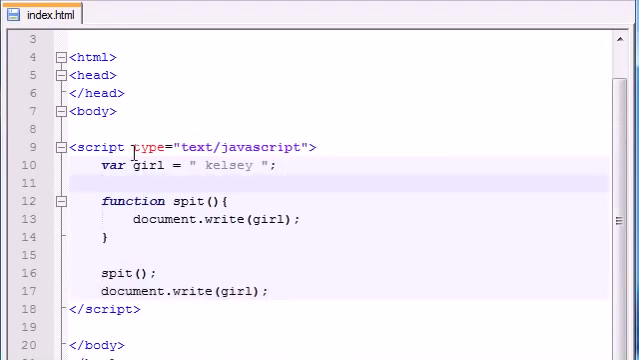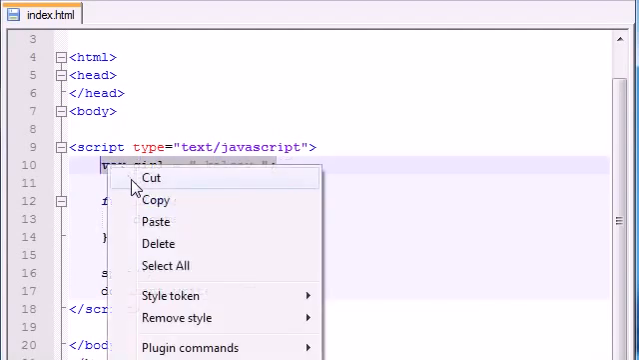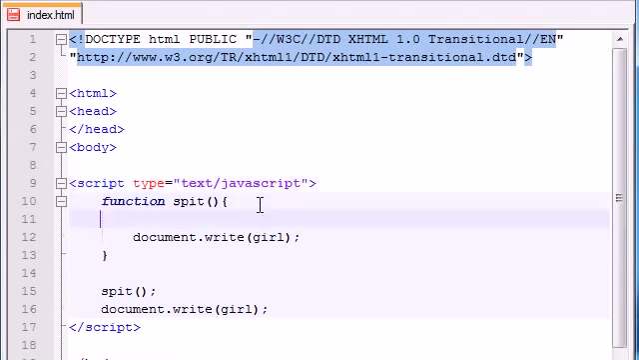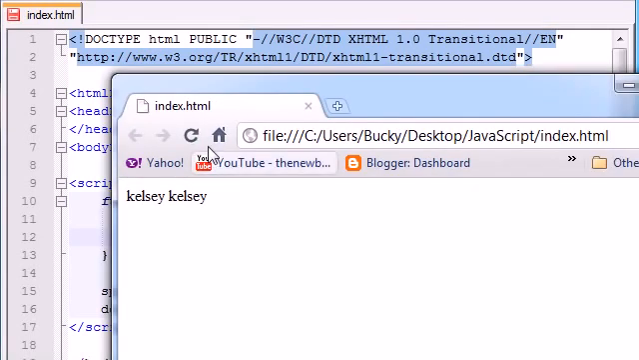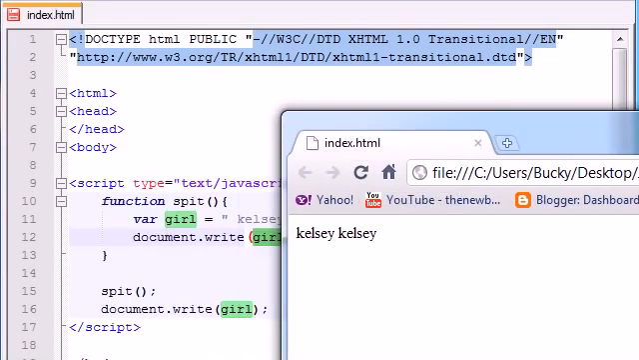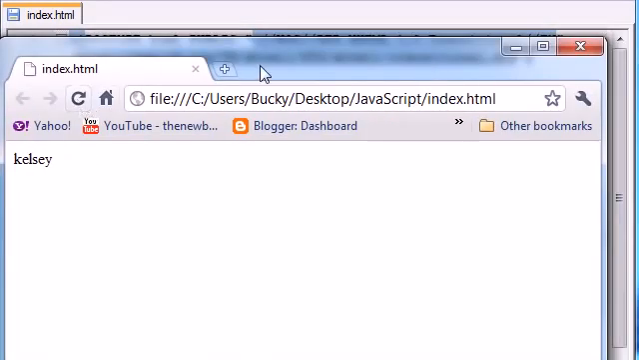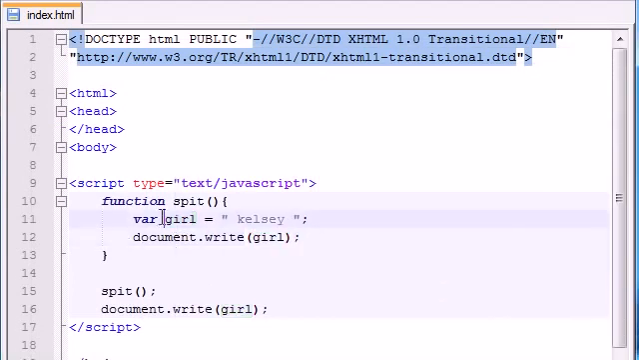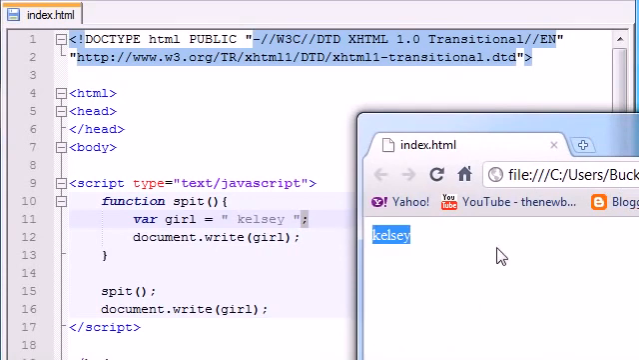Simple enough. But now let's go ahead and take this variable, cut it, and there we go. And let's go ahead and make it inside this function right here. So now inside this function, we created a variable called girl, and we're going to try to run it inside this function and outside this function. So now let's go ahead and refresh, and actually, I had to save that, and refresh, and we see we only get one Kelsey. Well, why is that? We made the variable. It didn't have any typos. We didn't forget the semicolon or anything. So why is this Kelsey only appearing once?